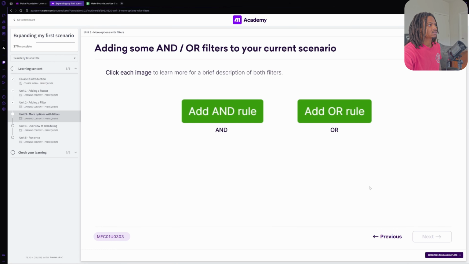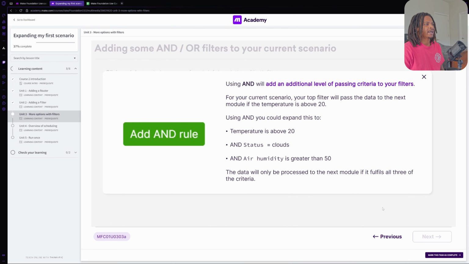Adding some and/or filters to your current scenario. Add and rule. Adding and will add an additional level of passing criteria to your filters. For your current scenario, your top filter will pass the data to the next module if the temperature is above 20. Using and, you could expand this to temperature is above 20 and status equals clouds, and air humidity is greater than 50. The data will only be processed to the next module if it fulfills all 3 of the criteria. So it's trying to say that you can have more than one and rule here.